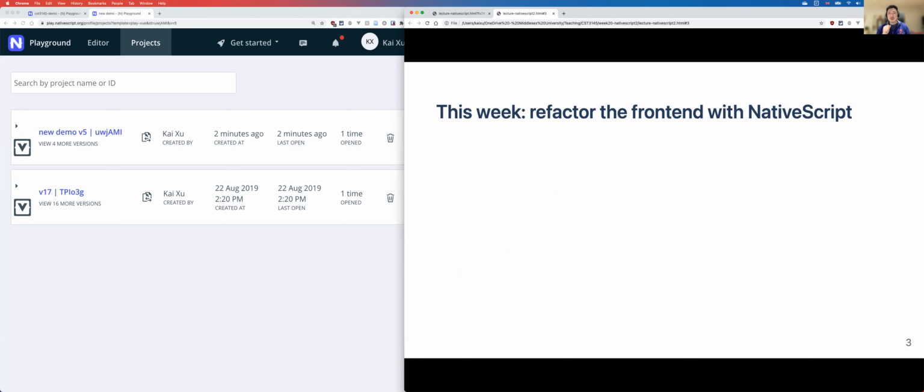Okay, so what we're going to do now is refactor the pet shop example into NativeScript. That's what we're going to do starting from this week. And I'm pretty sure we will not be able to cover everything this week, so we'll finish next week, which will actually be the last lecture for the module.